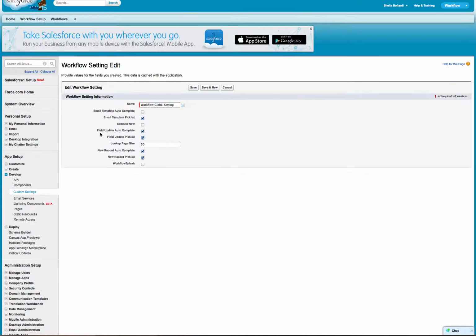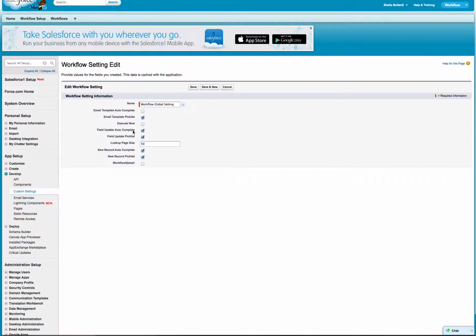So for field updates, you'll see there's field update autocomplete, field update pick list. Again, if you have a high volume of custom fields on any of your objects, then you're going to want to select field update autocomplete. This makes the queries run a little bit more efficiently, so the app doesn't get hung up. So if you have 200 or more custom fields on any object that you plan on using workflow, then select field update autocomplete. Otherwise, select field update pick list.